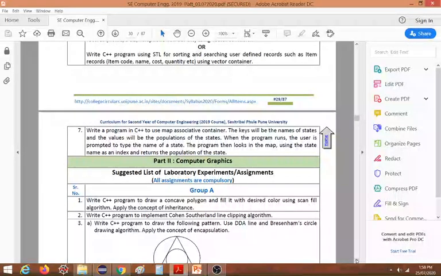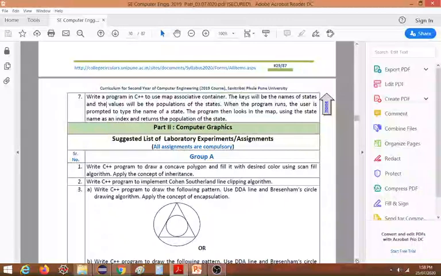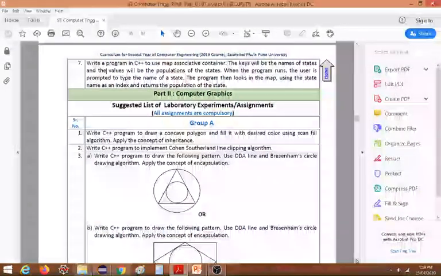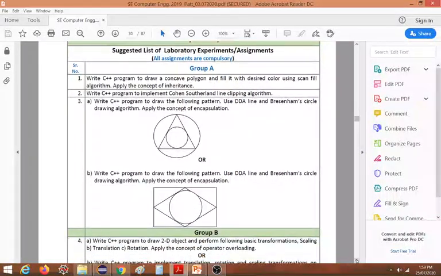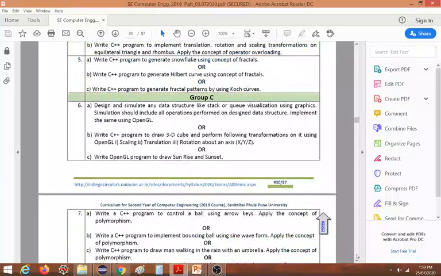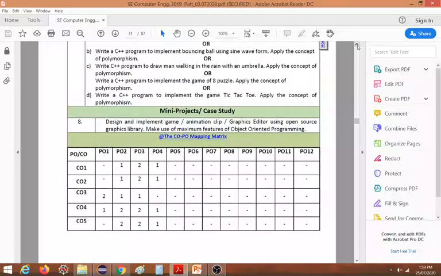Now that means we have a total of 7 assignments as per the university list in object-oriented programming, part 1. Part 2 is computer graphics. Let us see how many assignments we have. This computer graphics part will be explained by the CG teacher, so I'm not going to explain what is expected in each and every assignment. Here we again have 7 assignments in CG. So 7 plus 7, total 14.